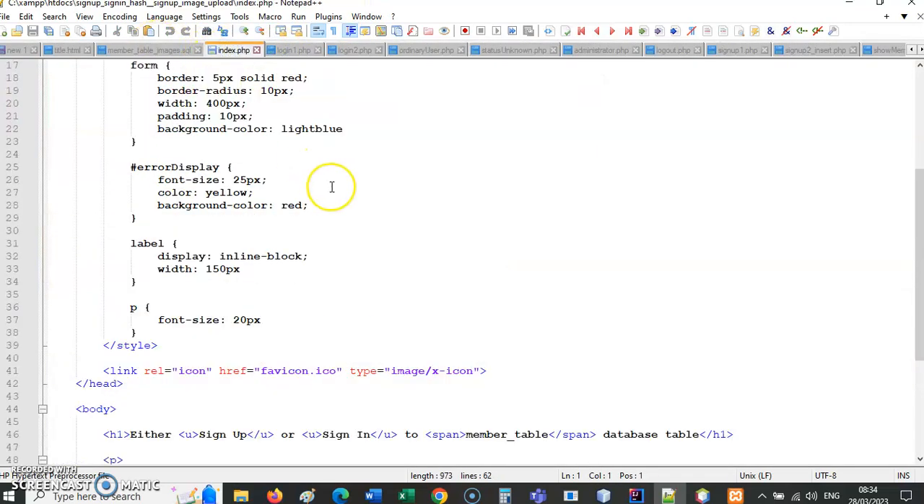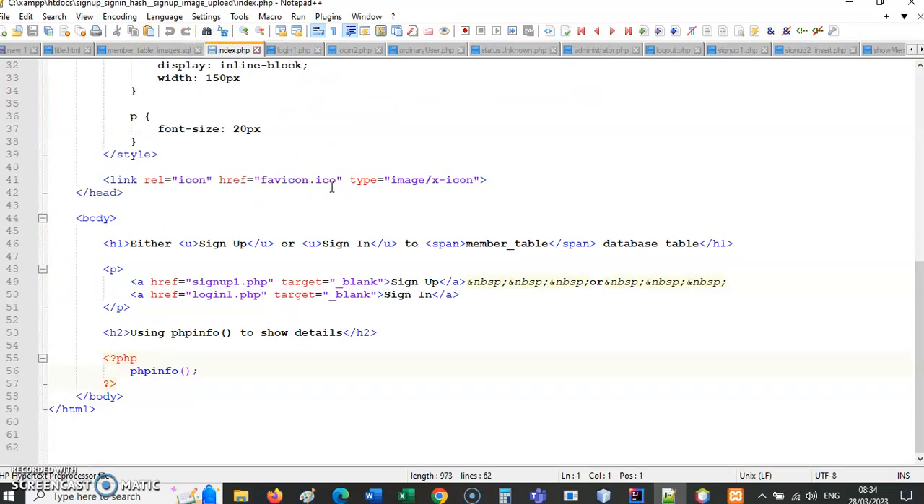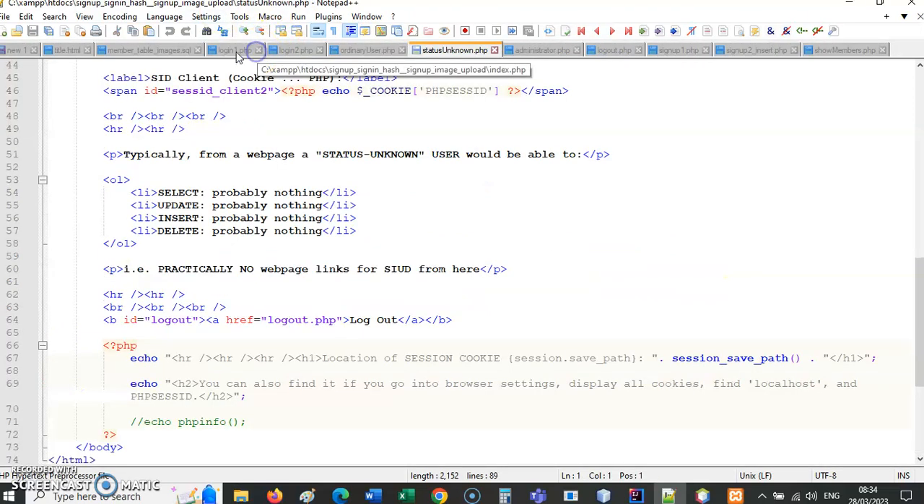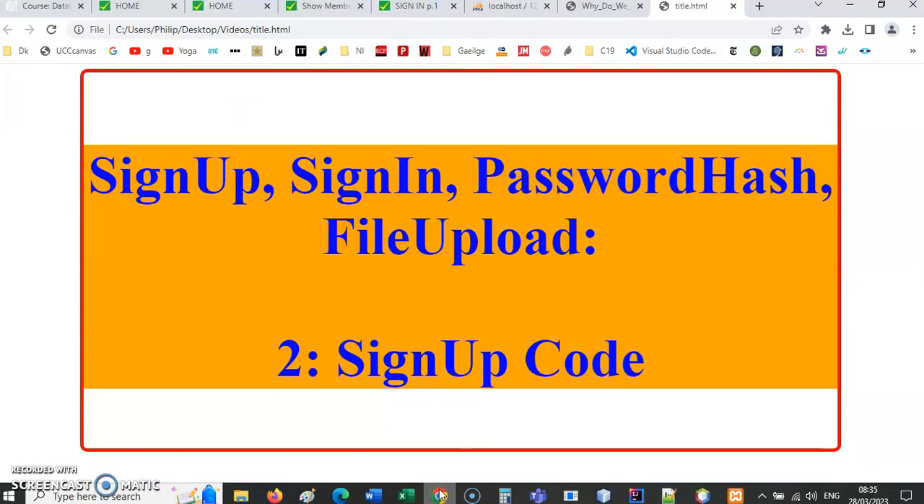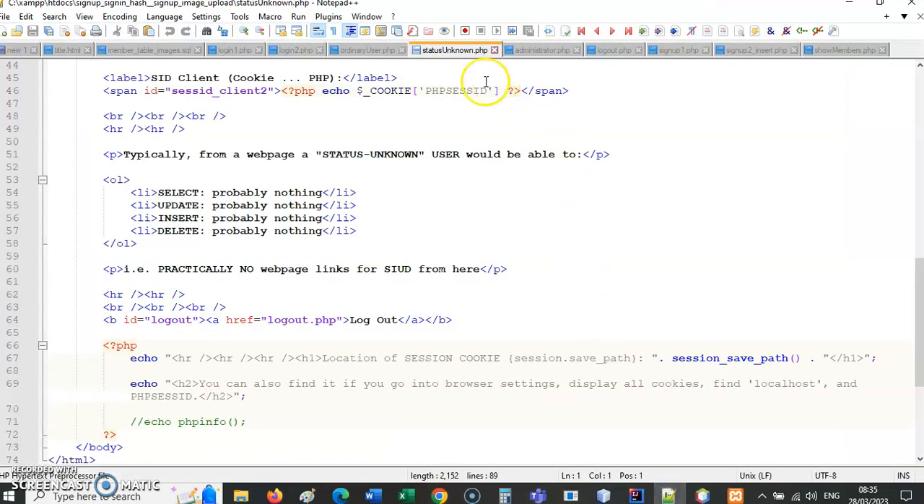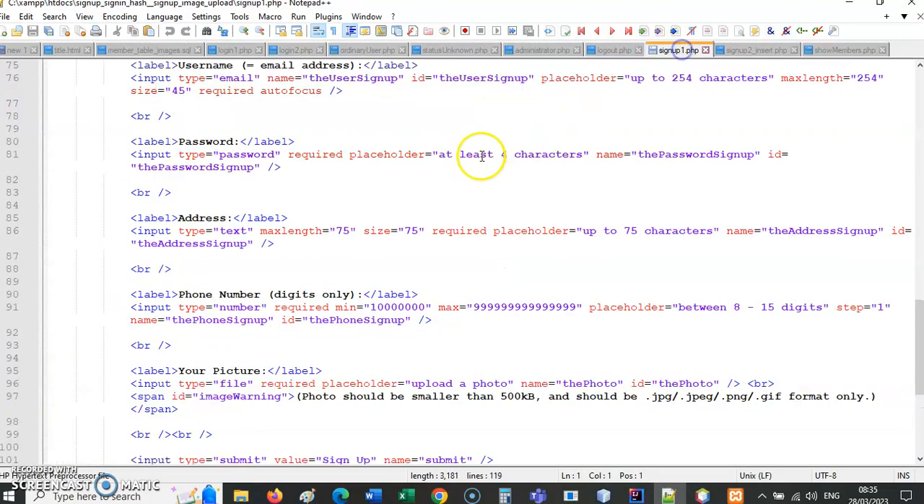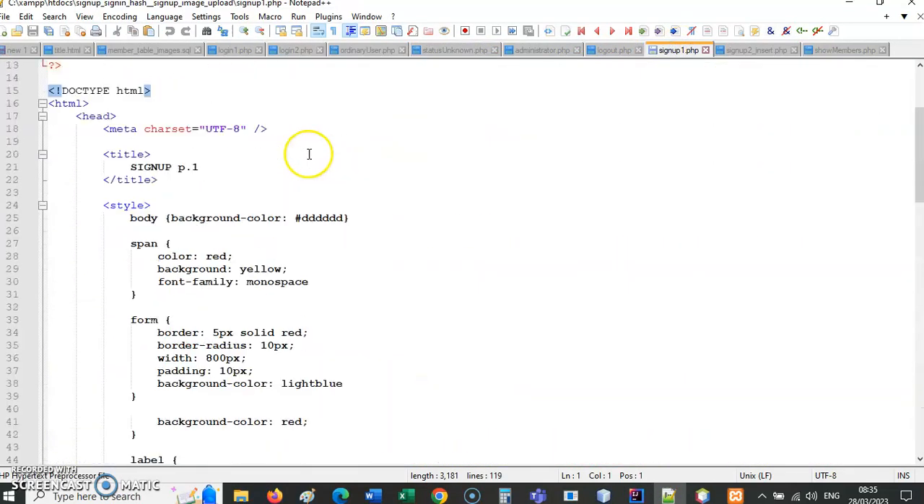Okay, index.php, there's nothing of any significance there, except that I'm using PHP info. That's the only PHP code that's in there. Okay, so I'll just close up just to keep life simple, and let me go to sign up, just a quick double check. Okay, so sign up 1. What is the story with sign up 1?